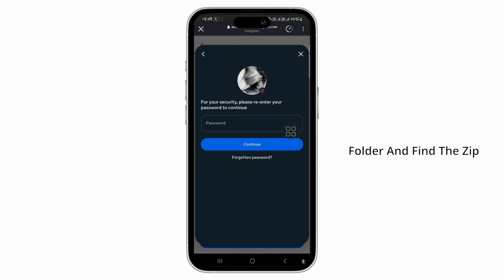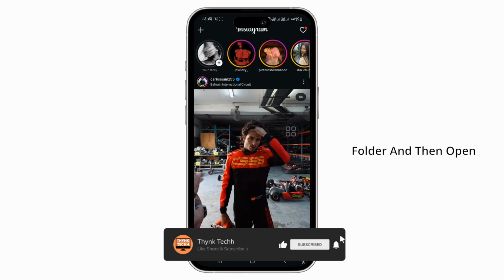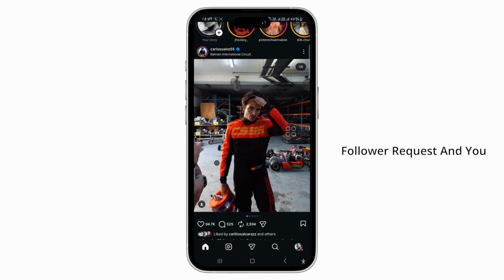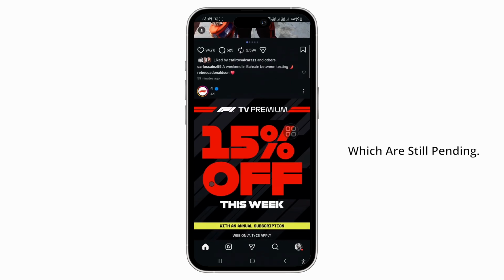Go to your Downloads folder and find the zip file named Instagram plus your username and open the unzipped folder and then open Connections and open Followers and Following and select Pending Follow Request, and you will now see the follow requests you've sent which are still pending.